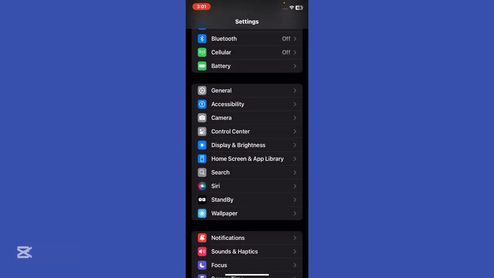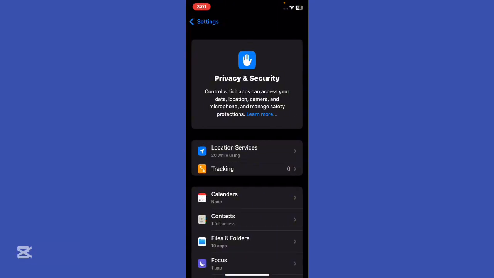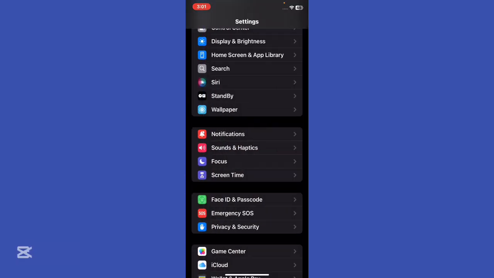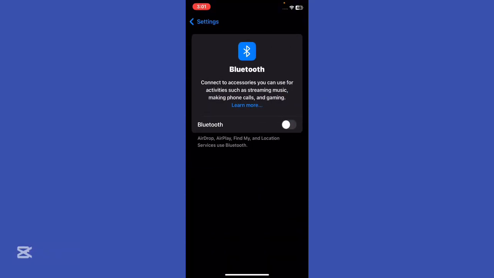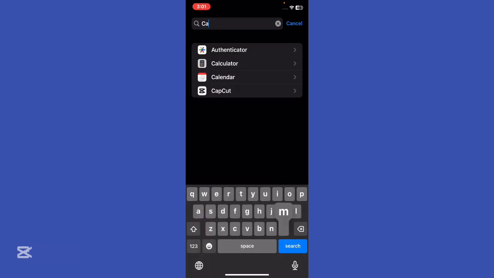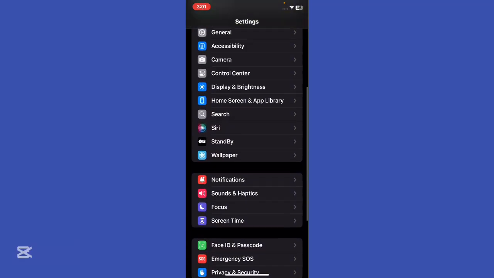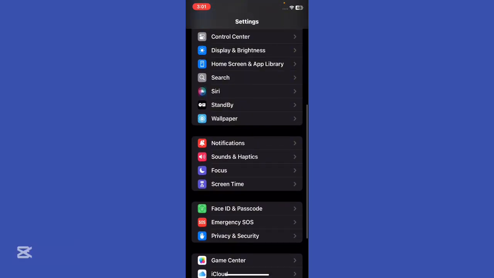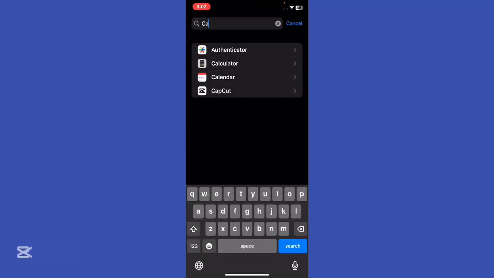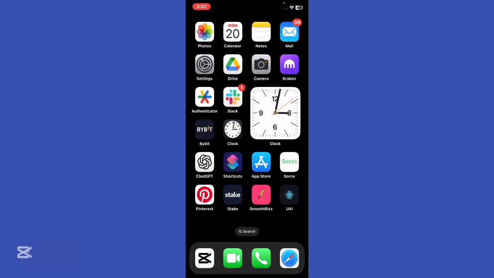So if you don't know where to look, go ahead to Privacy and Security. This is security. Check for location services. Also check Bluetooth and camera. Alright, it's probably here. Yeah, so basically that's it. Okay, find camera, right? Or excuse me, change the camera from the camera settings, right?